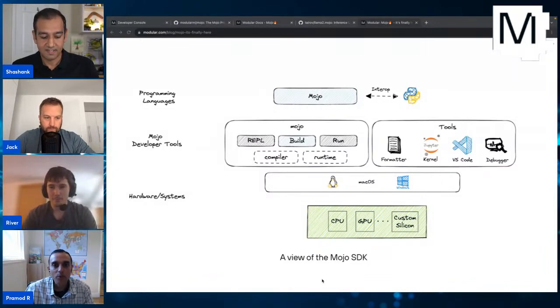We have support for Ubuntu as the Linux distribution, but we are quickly expanding to other platforms as well. And River is going to speak a little bit about that. And then on the developer tool side, the Mojo SDK includes most of the things that you guys expect to use in a software development environment.